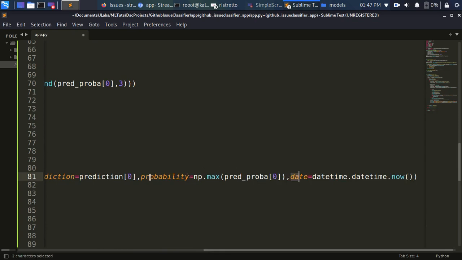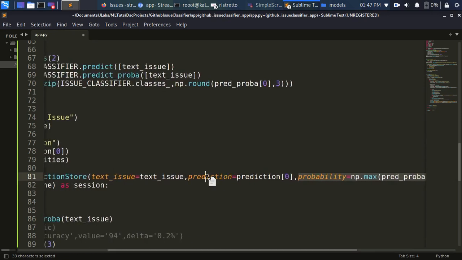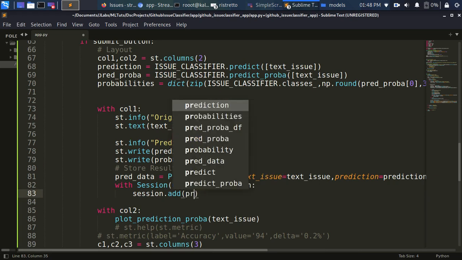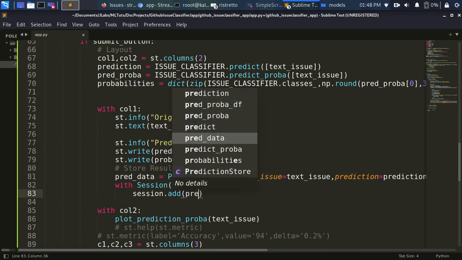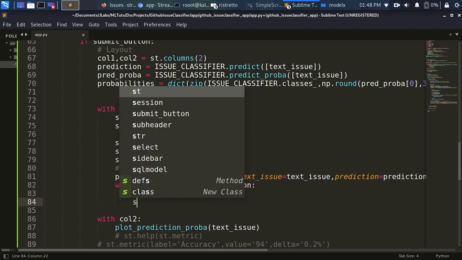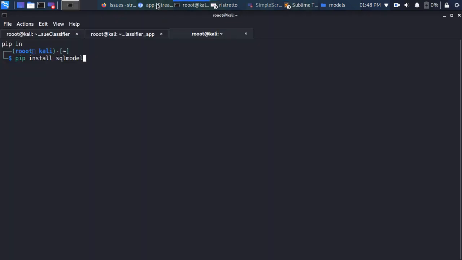So this is going to store the time. This is going to store the maximum probability, the accuracy score, and this is going to be the prediction itself, and then the rest. Then we need to be able to add this. To add this particular data to our database, just go with session.add and pass in my class that I created, prediction data. Then I have to commit it to save it, session.commit. That is all.